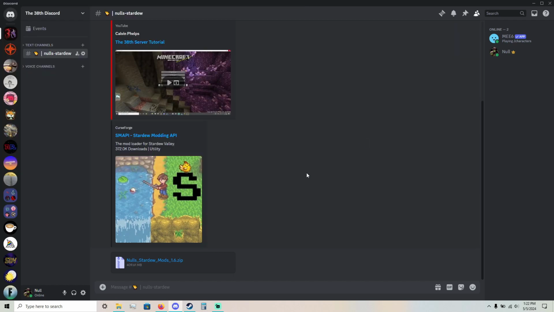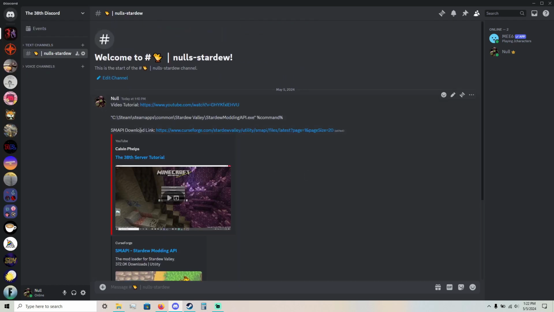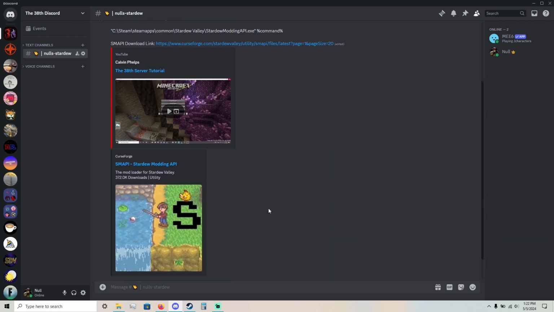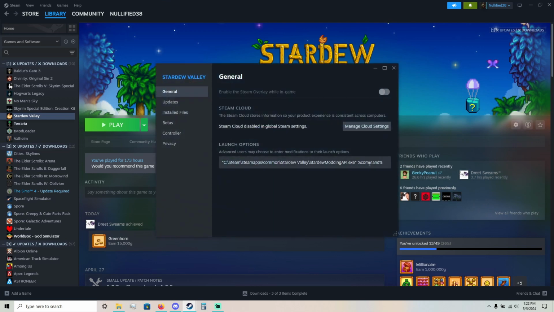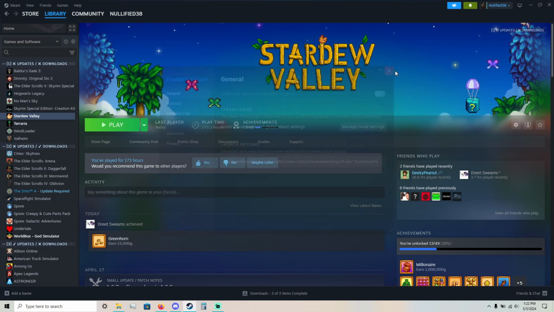And then back on Discord here, we're going to scroll up to this line of text in the center here. We're going to copy this whole line of text. And then we're going to go to Stardew Valley on Steam. Going to go to the gear icon, go to properties, and then this here will probably be blank for you. We're going to want to paste in the thing we just copied. And then once that's there, you can exit that.